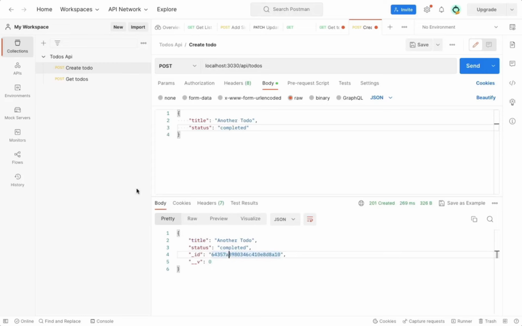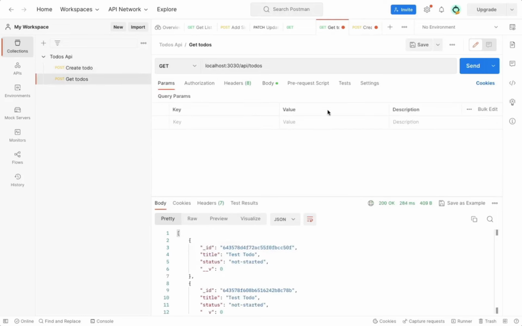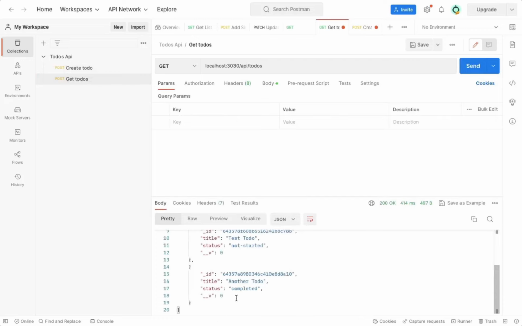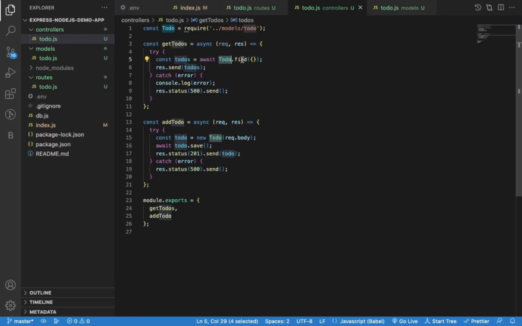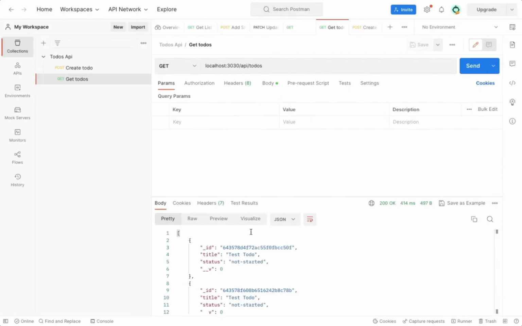Now, I can go back to get to-dos and send the request again. You can see that the newly added to-do is getting displayed correctly. So that's how you can add and get data from the MongoDB database. So for getting the data from MongoDB, we use the find method on the to-do model by sending an empty object to get a list of all the available data in that to-do collection.